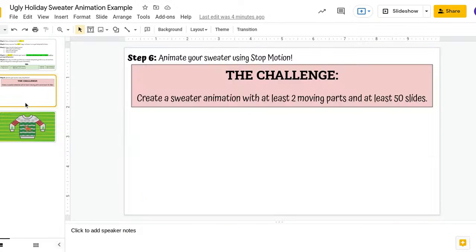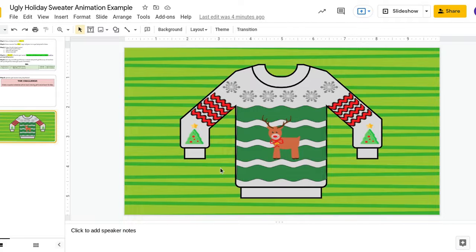So if you go back here to the instructions, remember your challenge to animate your sweater is to create a sweater animation with at least 2 moving parts and at least 50 slides. So that means that 2 pieces of my sweater here need to have some sort of movement. And at the end, I need to have at least 50 total slides for my stop motion animation. So I'm going to show you several different ways you could create motion in your sweater.